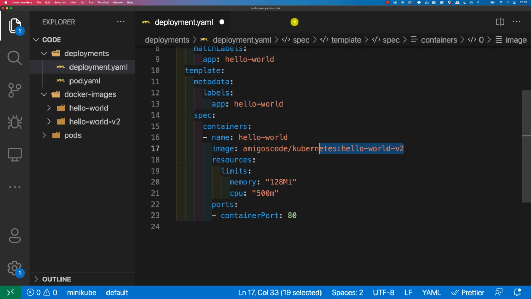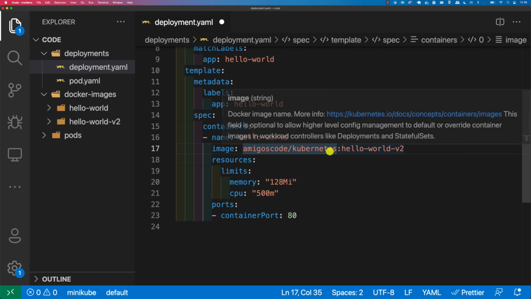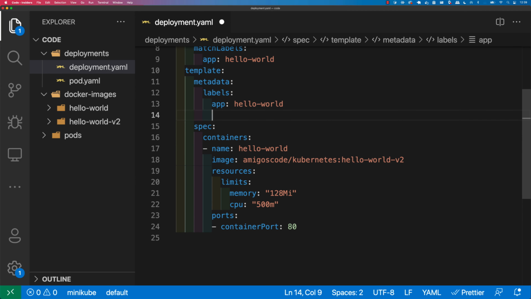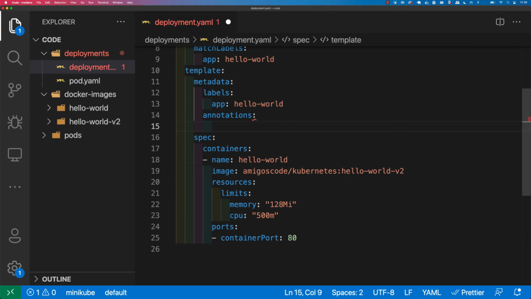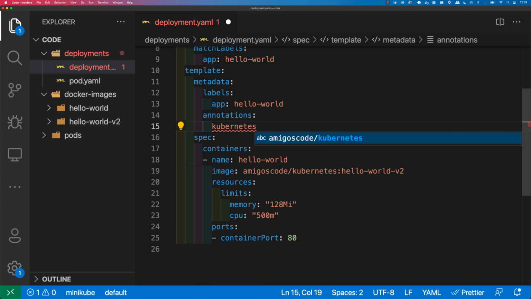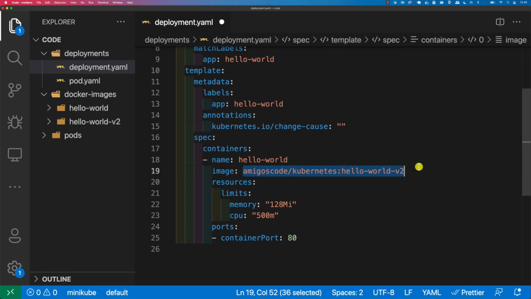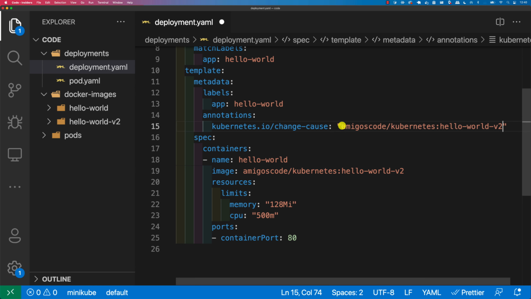So if I close this now, one more thing that I'm going to do is add an annotation in here. So we have metadata, labels, and then here I'm going to say annotations. And then inside we have this annotation, kubernetes.io/change-cause and then colon. And then here you can actually have any message that you want. But basically, I'm going to take this and paste it in here.